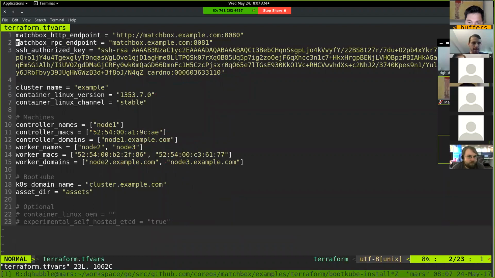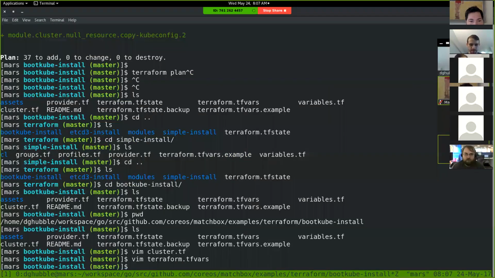I'm passing an endpoint for where the Matchbox server lives, which in this case is a local rkt container. The version of CoreOS to install, a list of all the controllers, a list of all the MAC addresses, a list of all the workers and their MAC addresses so that we can uniquely identify a machine as it PXE boots. It reports what its MAC address is, and then it's given the correct profiles to become what it's supposed to become in its fully fledged form. And a couple of other details for generating assets. A lot of these details we won't really have time to look into, but I want to show just the way that one uses it.